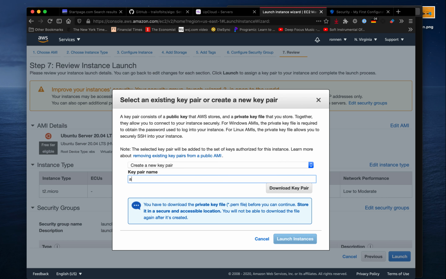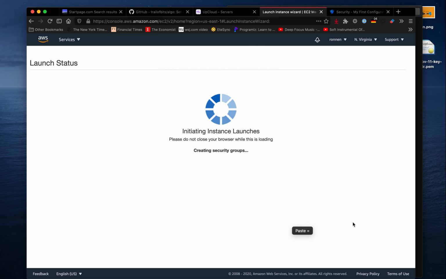Let's call it Algo November 11 key pair, so we can remember that. Download the key pair, and it is right here. And let's launch the instance. Okay, so the instance will be ready in a few seconds.